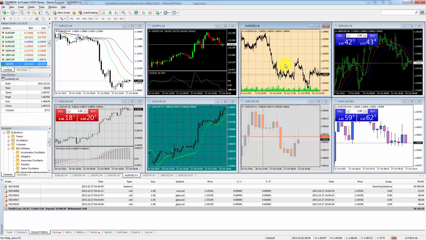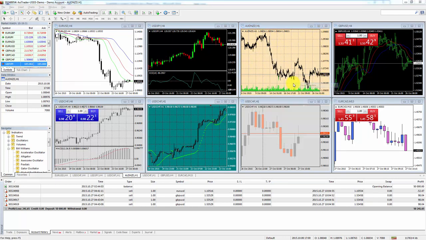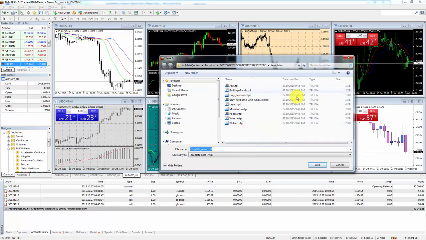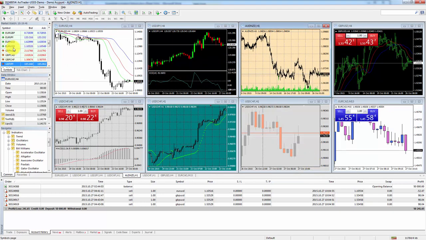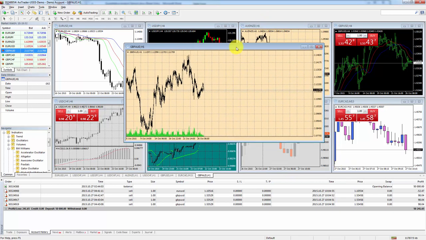So let's say we want to use this template as our default template. What we need to do is right click this chart, go to templates, save template, and just as we did before, we will create a template. But the only difference is that this time we will give it a special name, and the special name will be default. So if you call it default starting with a capital D, you'll see that this template isn't present here. And that's why not many traders know that you can actually create the default template. You click save.